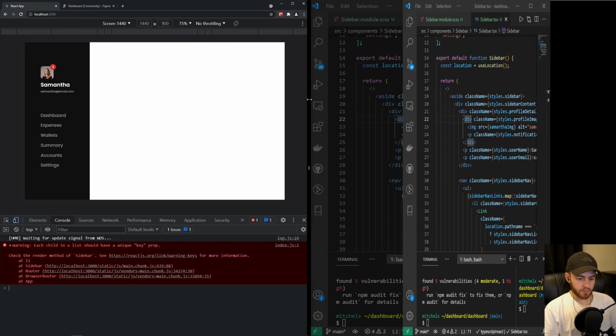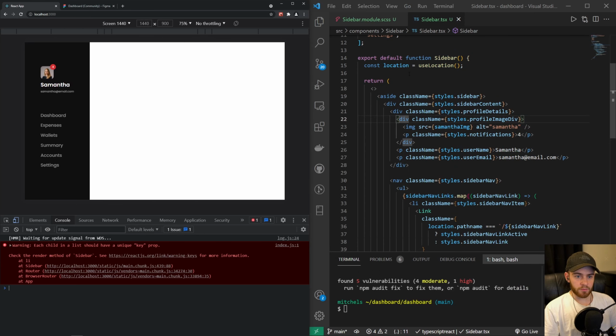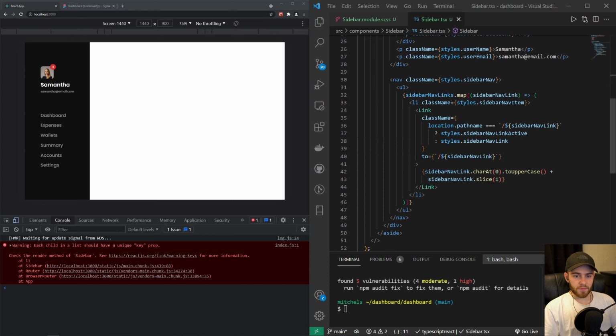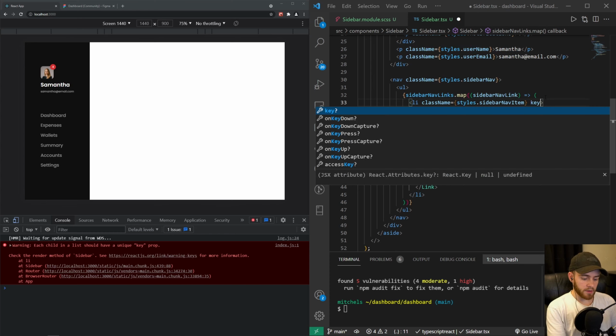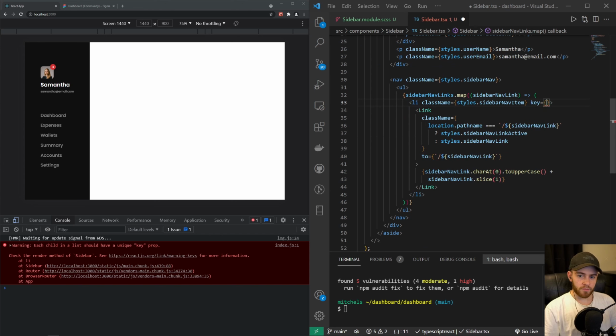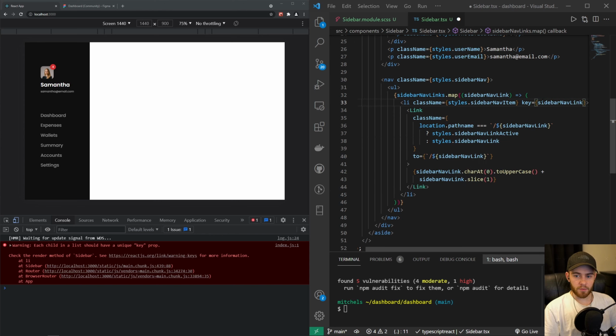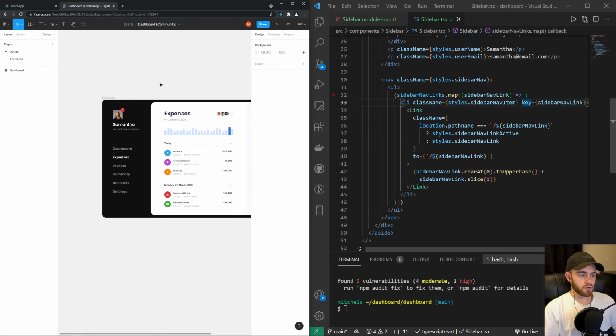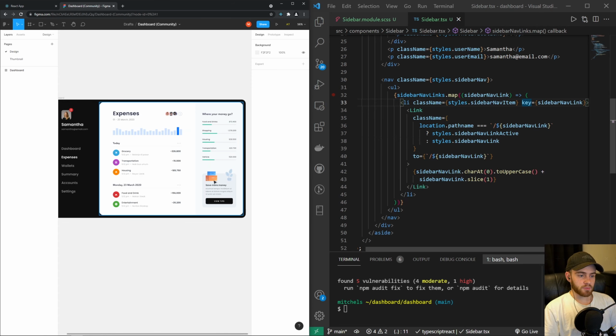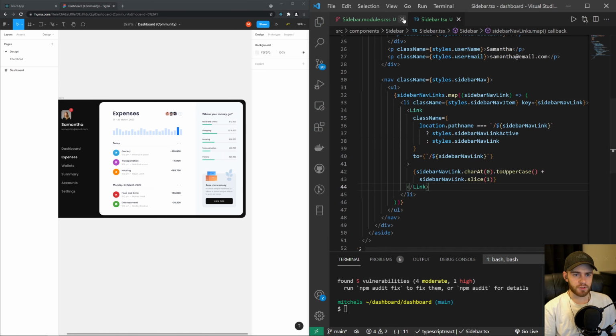I'll just make the screen a little bigger. And what we want to do is for every list item, we can add a key of the sidebar nav link. And that will, if I refresh, get rid of the error. So next up, we want to create the expenses page with the chart and all these things. So let's do that. So I'll just close these files right here.